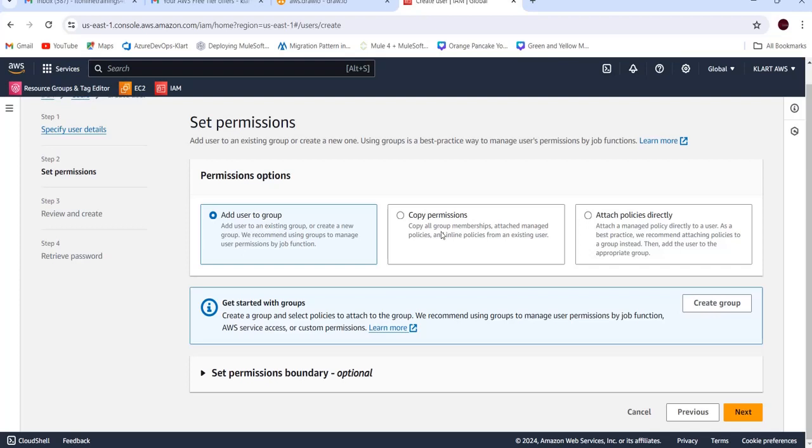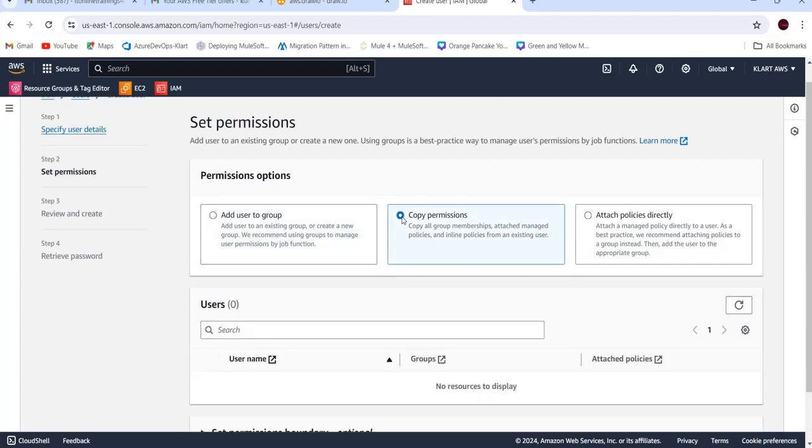Copy permissions means, if one user is already created and they have some access, and you want to create a new user, instead of adding all the access one by one, you can just select this copy permissions. You select that user who is having the correct permission, and that same set of permissions will be applied to this new user as well. This option also we will see later.